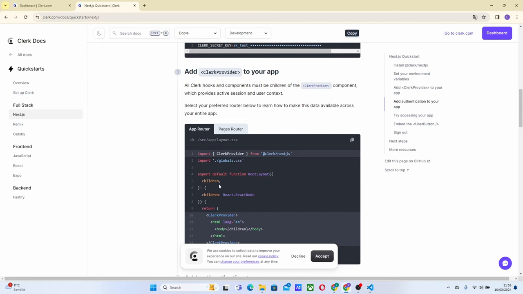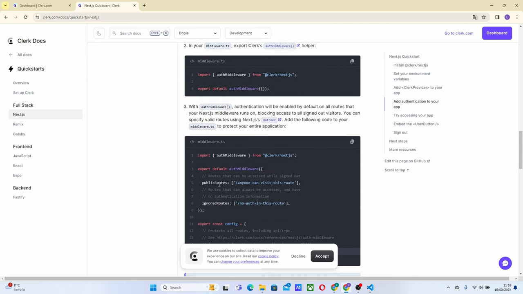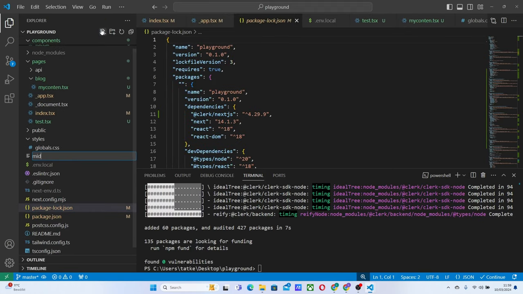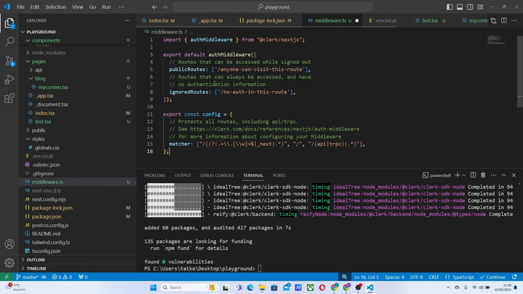Yes, and the next thing is to create a middleware function. We just paste this into our middleware file. By the way, this middleware is not for Clerk. It's actually a middleware that Next.js has built in.